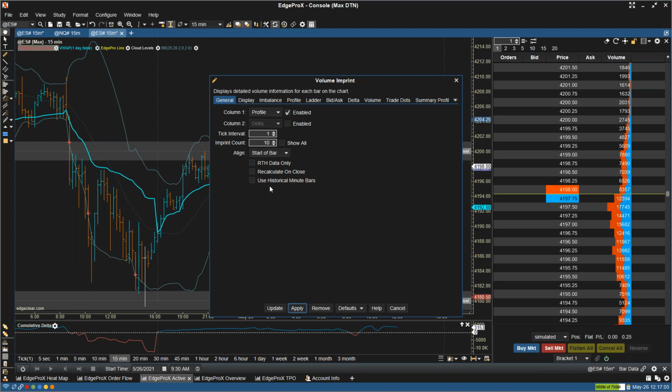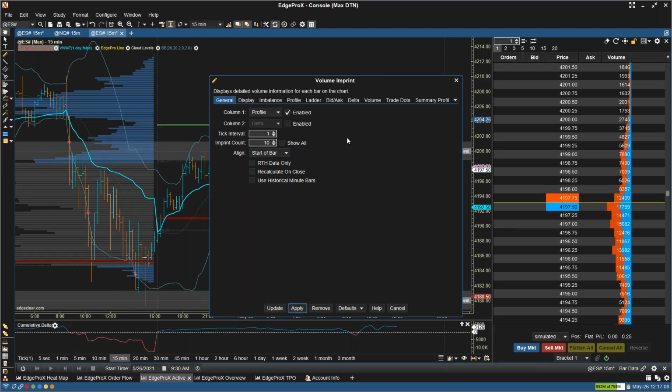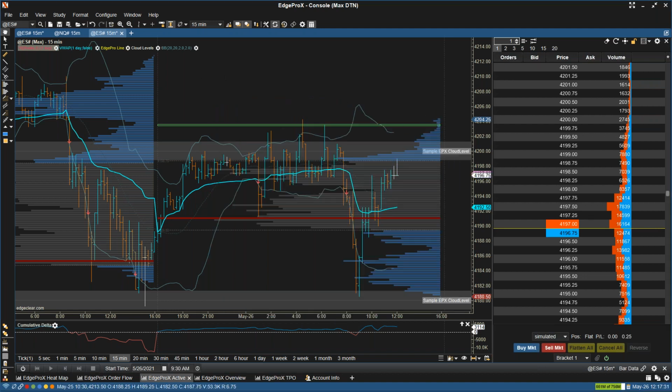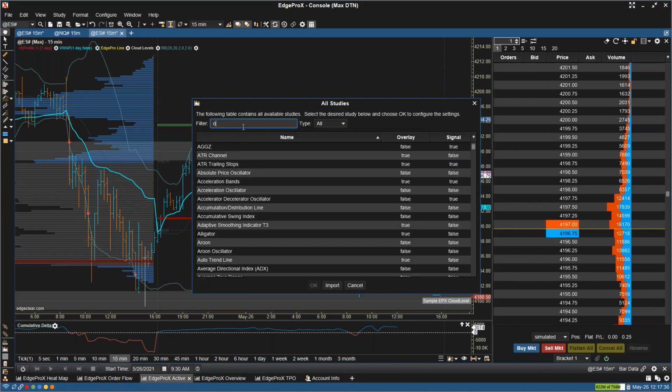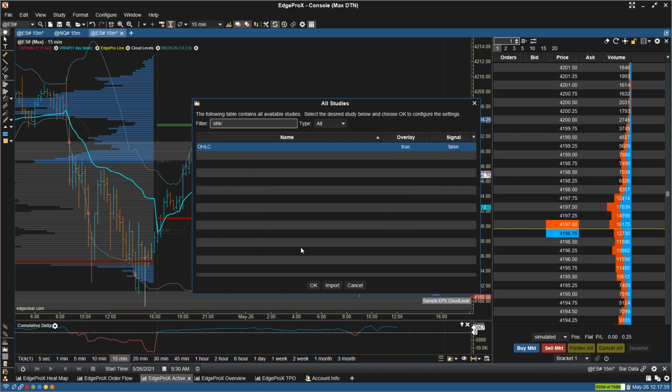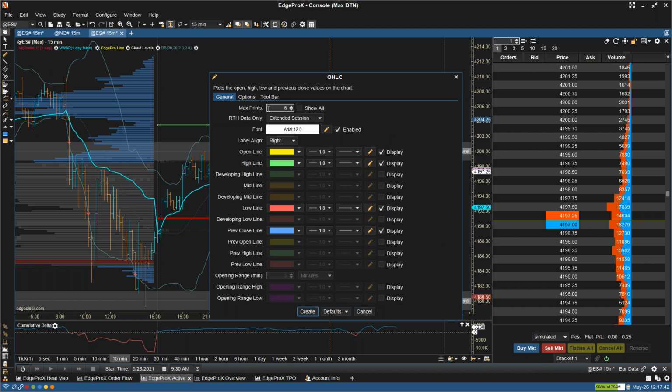The other cool thing is in EdgeProX, you can layer indicators on top of each other. For example, you can layer OHLC lines and have regular trading hours and extended trading hours show at the same time. Let's have Max pull up two OHLC lines in studies. Go to all studies, pull up an OHLC line, and add it as extended session. You can just add that as is.